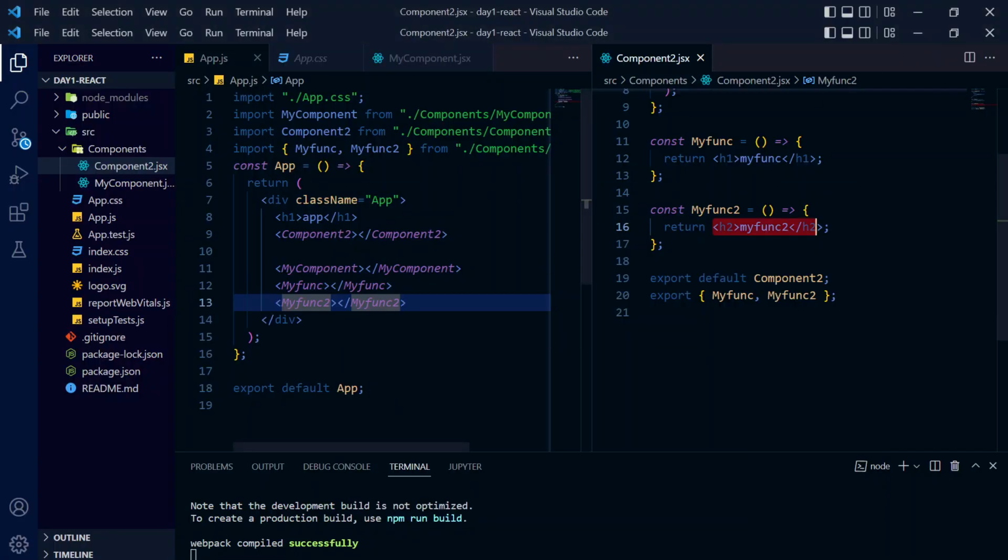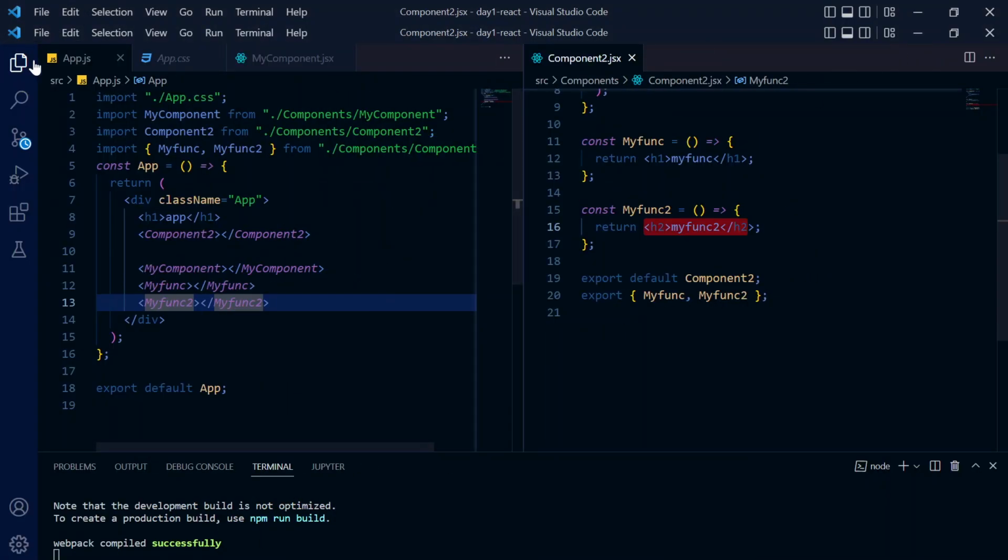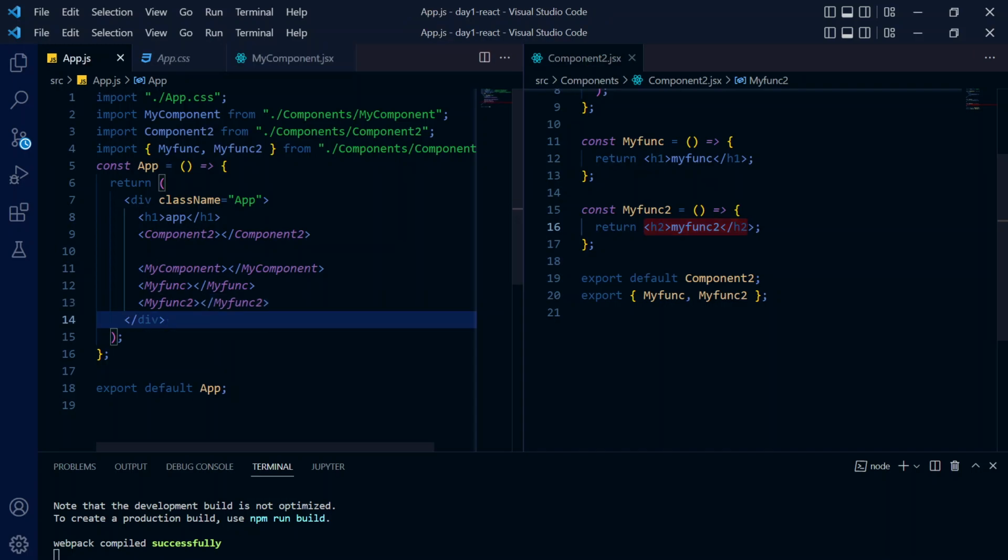If my explanation is not sufficient or you want more information, I will put a link in the description of the video where you could watch somebody else's video on modularization and JavaScript modules, especially when it comes to React.